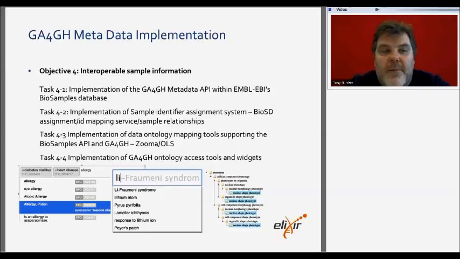We also have an implementation of data ontology mapping tools to produce, and that very much ties in with this process that I've talked about, this Zooma OLS-driven process. And then an implementation of GA4GH access tools and widgets for ontologies. And there's some little examples shown on that slide.